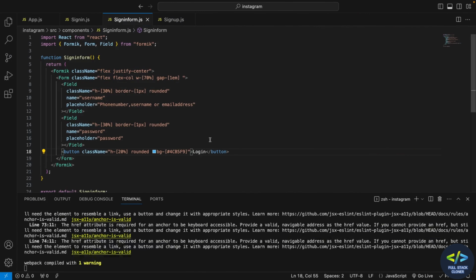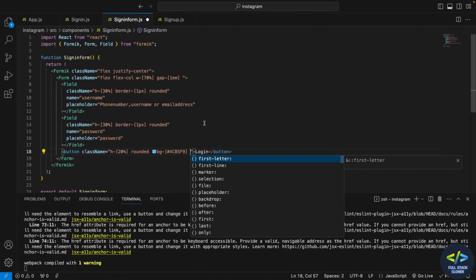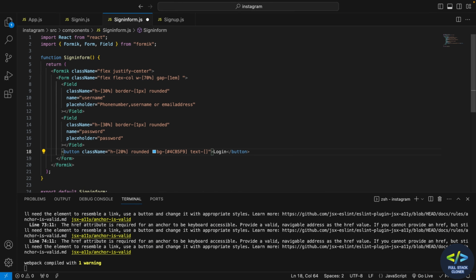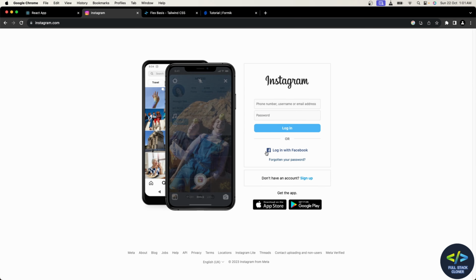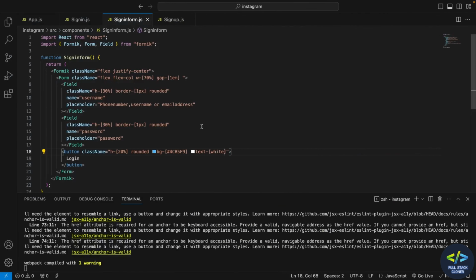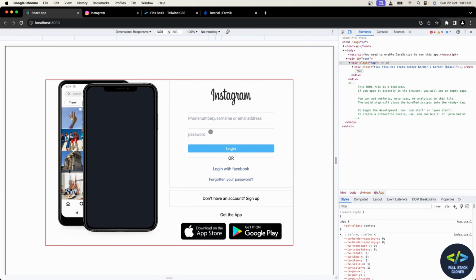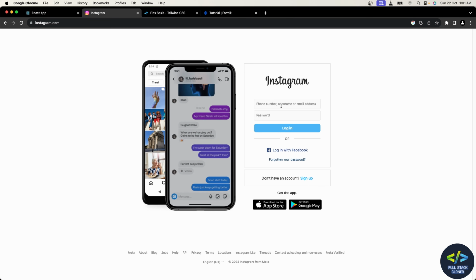And moreover, the text inside my button should be white in color. So for that I'll give a property text white, and I'll refresh. As you can see, the color has been changed to white color. And now I'll give some margin for my button, so that there will be some spacing top and bottom of my button. So I have given margin bottom and margin top.